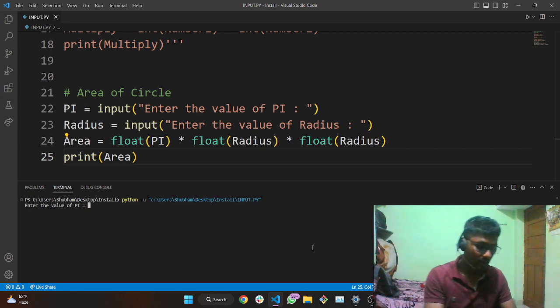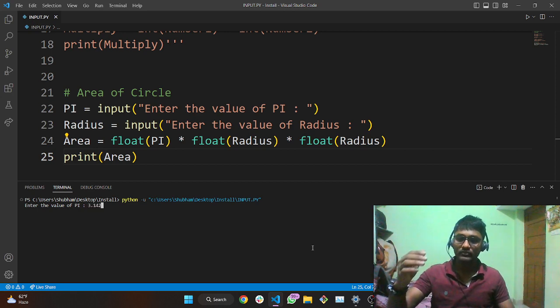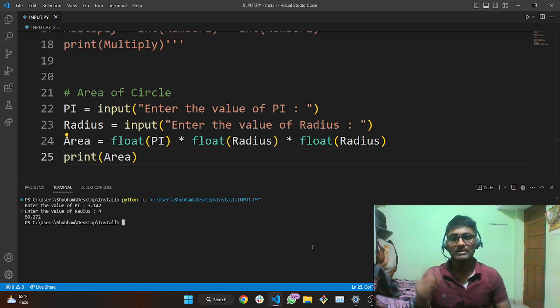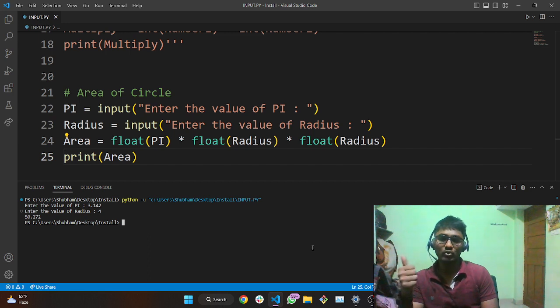Enter the value of pi, it is going to be 3.142. We are using the same value which we used in the previous video, just to get the actual value which we had in the previous video, right? So now enter radius as 4. We are getting the same value, that is 50.272, right?